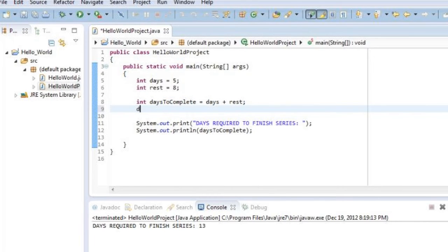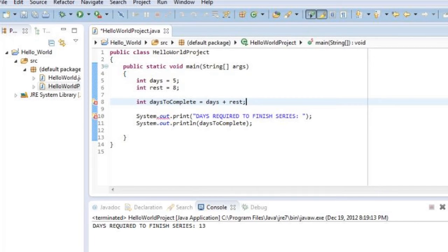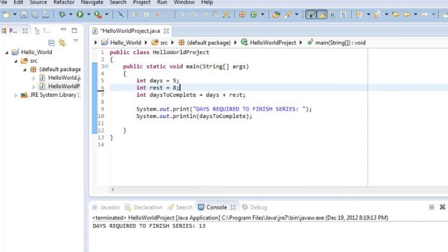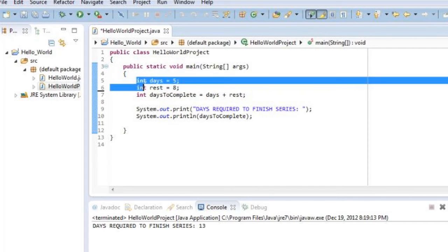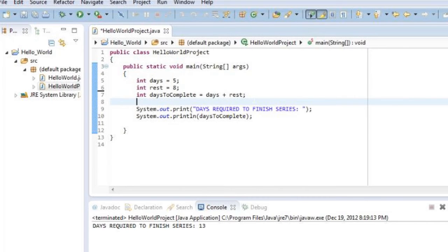Actually, let's not do that. I want to talk about a different topic which you will find more interesting. I think you understand the concept of variables and integers. So let's go on to, let's do input.